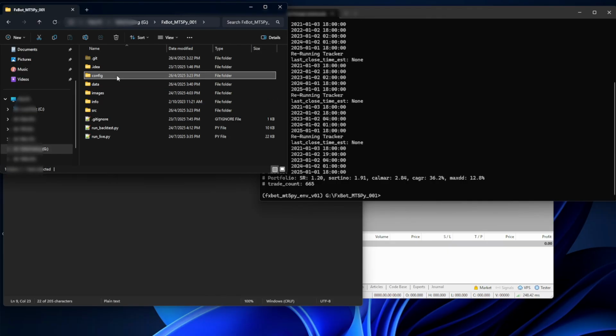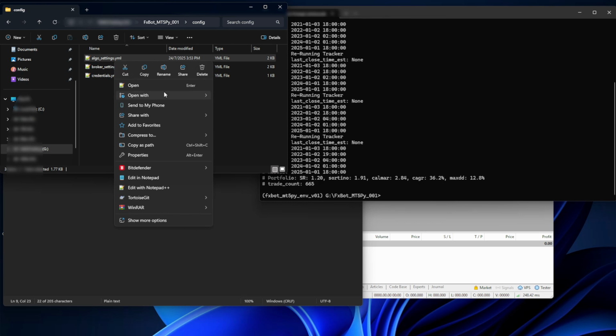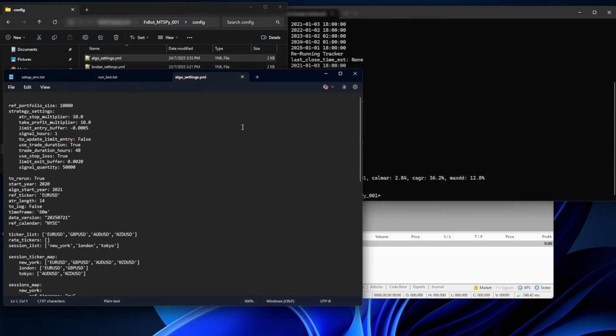You can change the settings in the algo settings YML file in the config folder to meet your desired risk tolerance. The only settings you should change here are the ref portfolio size and signal quantity. It is recommended to leave the other settings as their default values. The ref portfolio size is the starting portfolio value to be used in the backtest. This value affects the backtests only, to let you gauge the expected performance based on your desired trading capital.